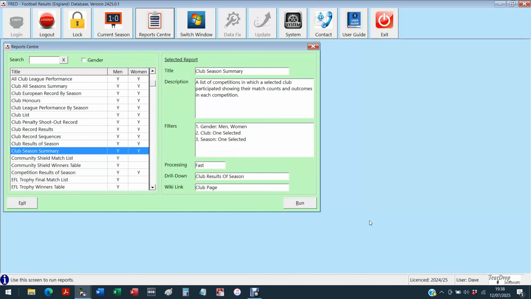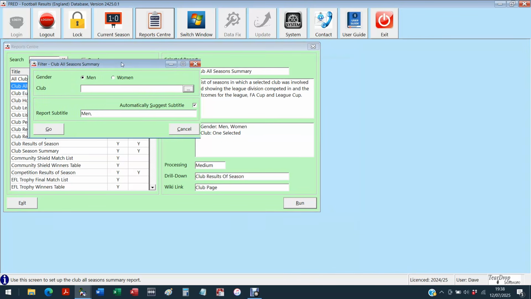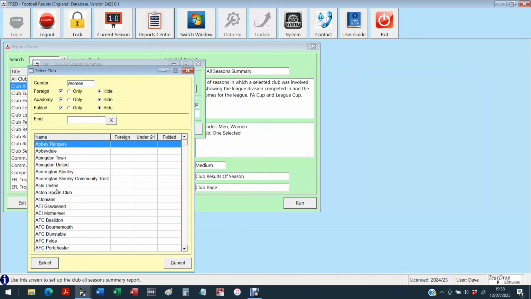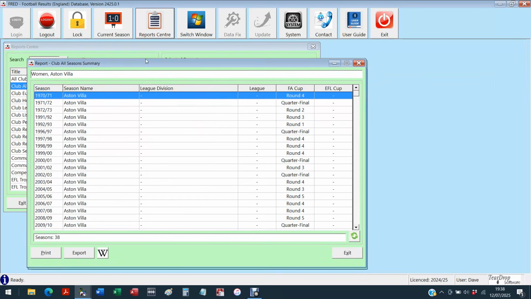The next one is Club All Seasons Summary. Okay, variation on the theme. Okay, so let's stick with the women's game, and let's stick with Aston Villa, why not? Okay, Aston Villa, where are you? You are there, thank you. And let's run the report. This is what we get.